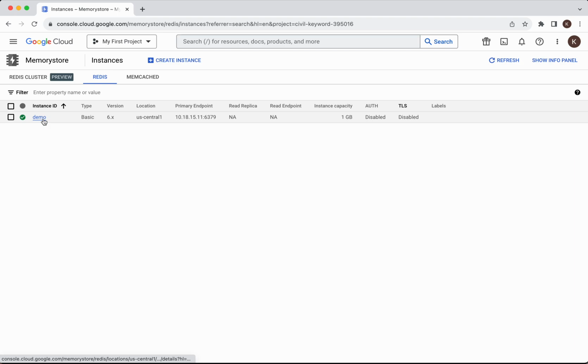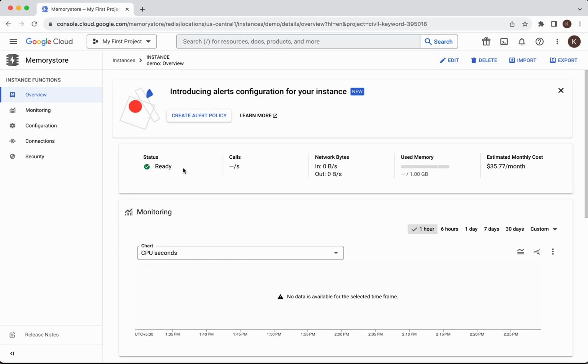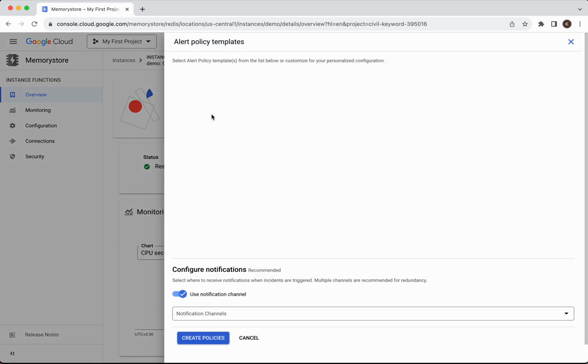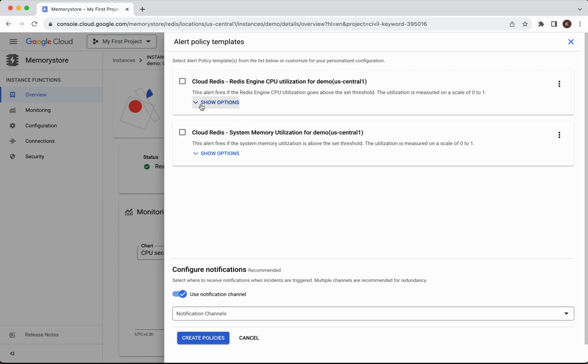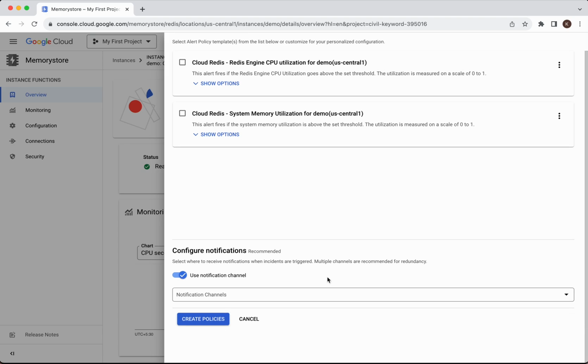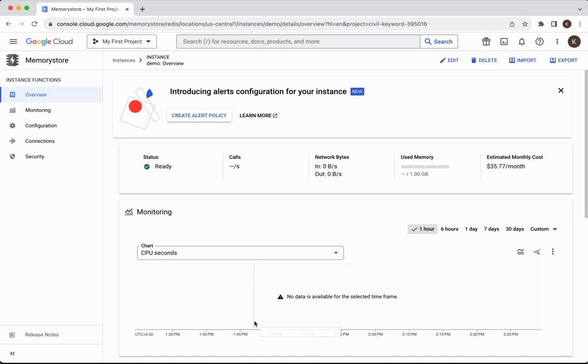Now select the instance. If you want to create any alert policy based on the CPU or the memory, you will be able to create it. You need to click create alert policy and then select whether you want to create an alert based on the CPU or memory, and configure the notification channel. In this demo, we are not going to create any alert policy, so I'm going to click cancel.